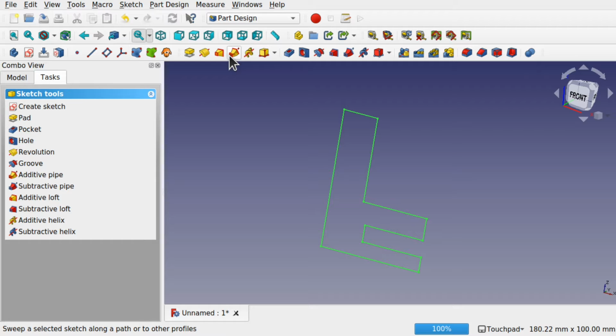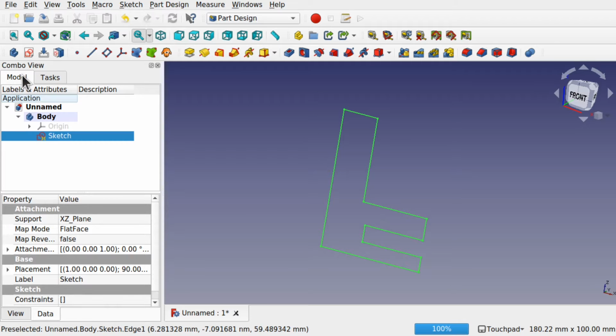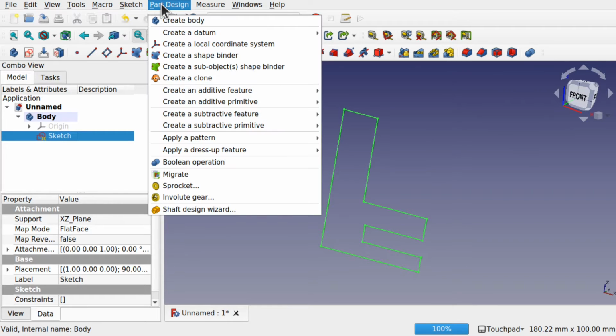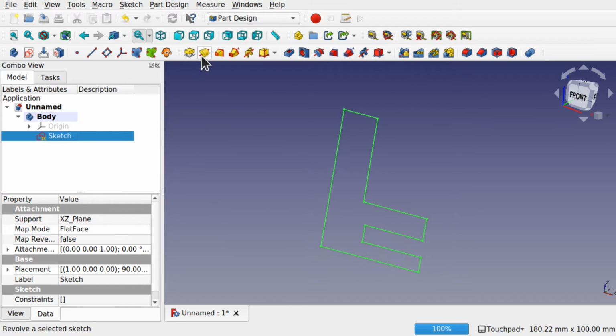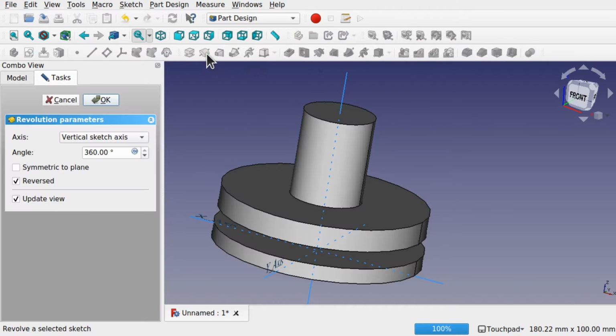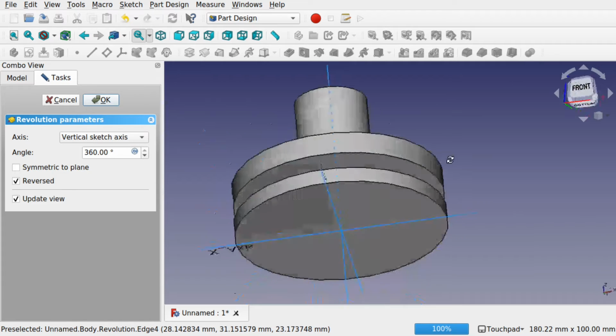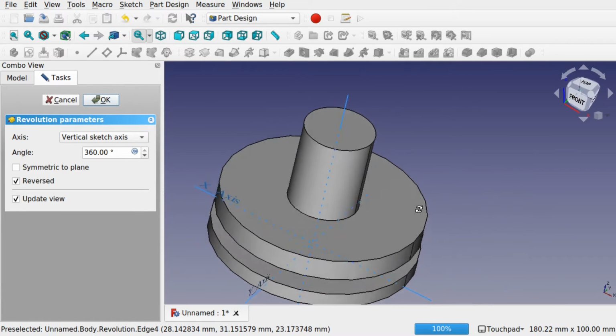Now this is an additive feature. So if I go to the model, make sure the sketch is selected, come up to the part design, create an additive feature. I've got the revolve there, or I can select the yellow revolve on here. Yellow is always additive. So we've got our pulley wheel, as simple as that.